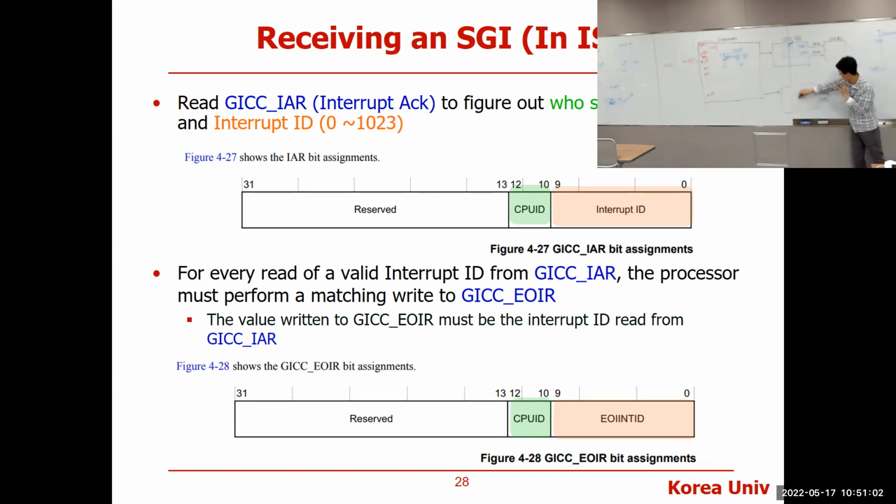Assume that CPU 7 generates the interrupt by writing SGI like this. That is IPI. Then CPU 0 needs to figure out who sent me the interrupt. So by reading the acknowledge register, you figure out two things: the interrupt ID, one of these, and who sent the interrupt, which CPU sent the interrupt. In case of SGI, who sent the interrupt to me?